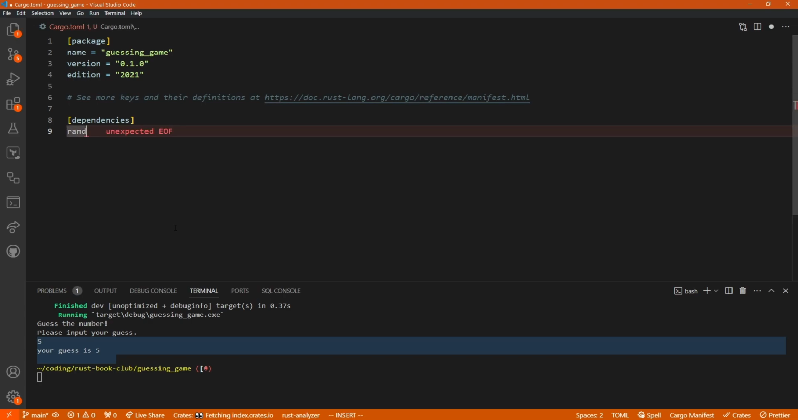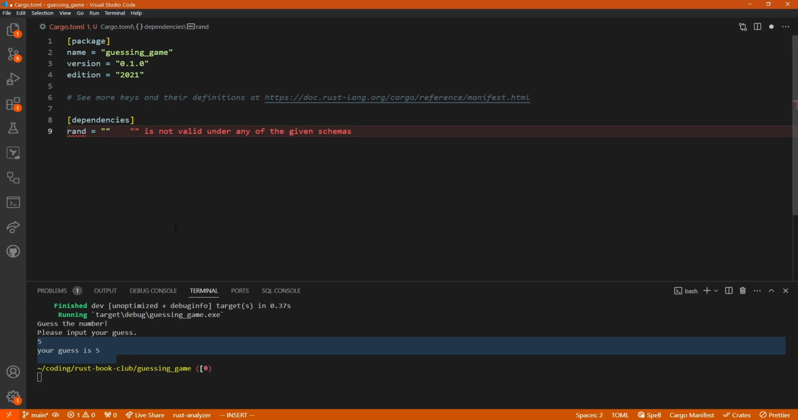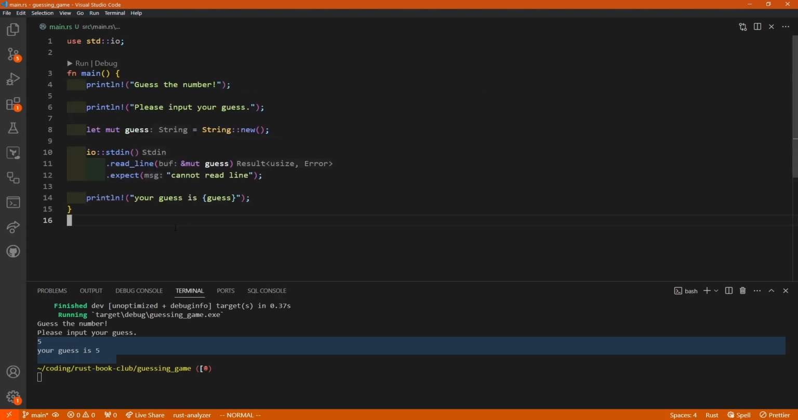And we want to install version 8.5. And now we can use that crate.